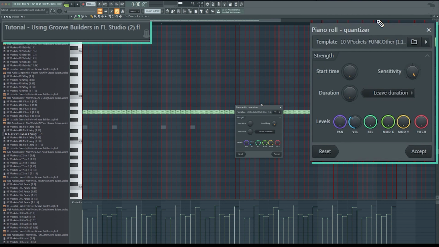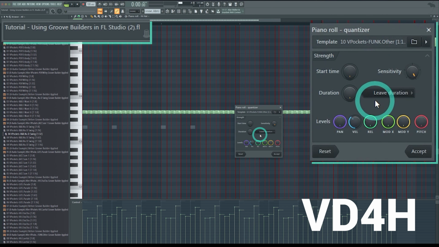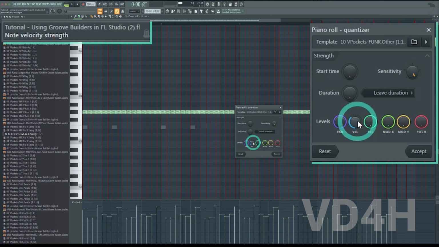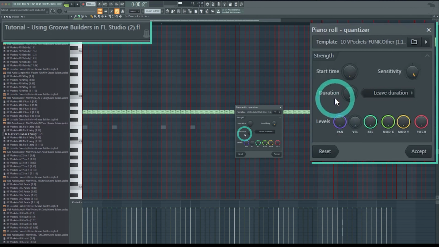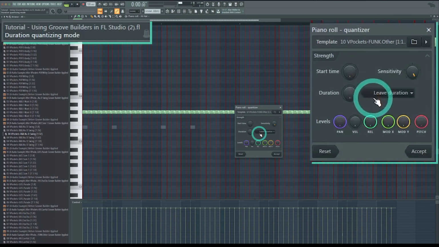After you find a timing amount that you like, you now get to add one of my favorite features, which is VD4H, or velocity designed for hi-hats. Apply the seasoning approach here. Click with your mouse and slowly increase the velocity amount in the quantizer to an amount that sounds good to you. In terms of the other settings, I usually keep the sensitivity all the way to the right. And then on the drop down here, I select leave duration. Now I'll apply the groove builder using the seasoning approach.